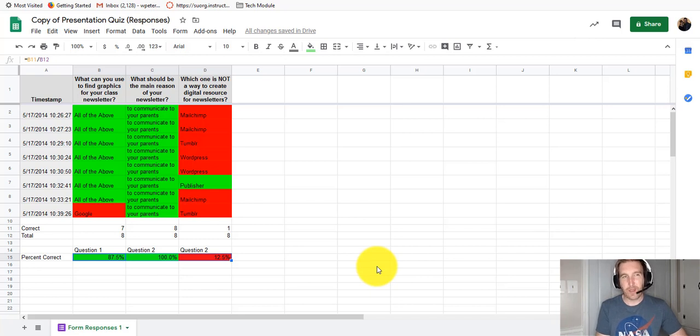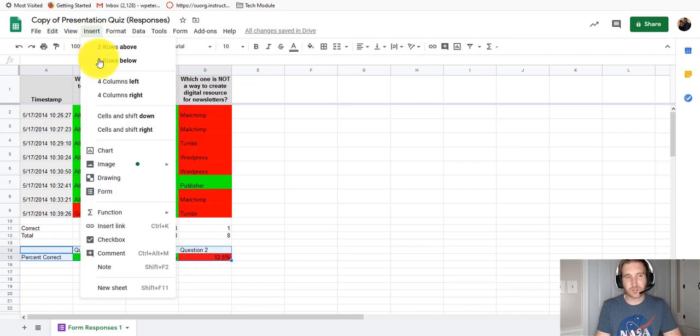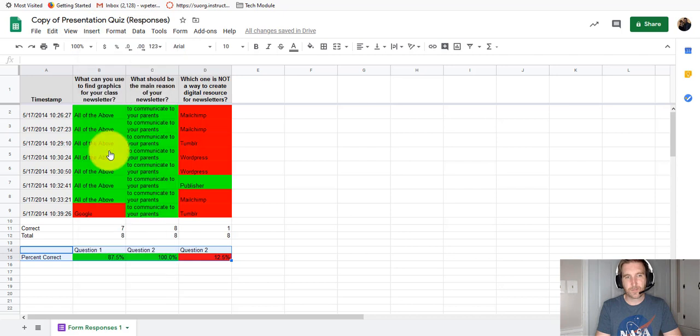The last thing we have to do for this Google Sheet is we need to add a chart. So what I'm going to do is highlight the cell right above where I wrote percent correct. I'm going to highlight across and down. So you can see here I highlighted question 1, 2, 3, and then the data, and then percent correct. I'm going to press Insert, Chart.